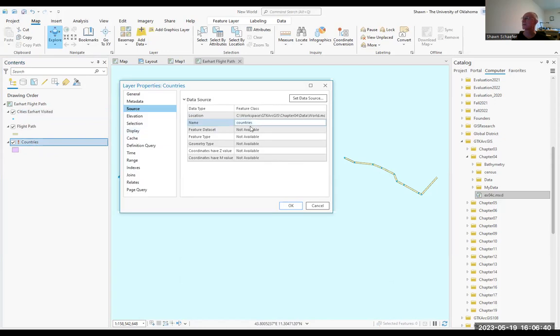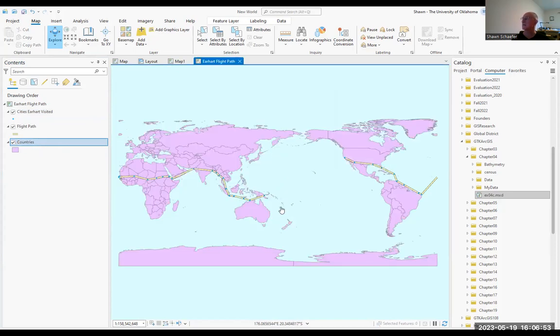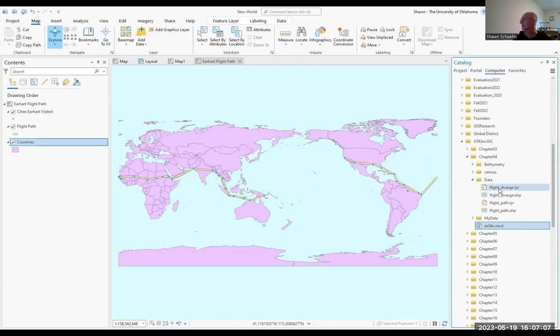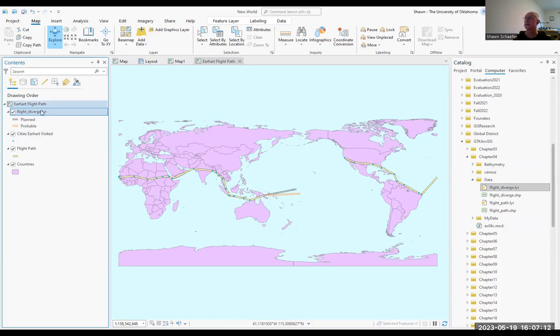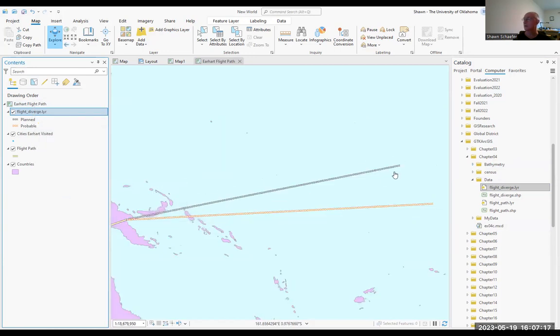Now the country layer is missing, and I can just double click on it with the left button. There are a lot of shortcuts here. I'll do the same thing, and of course it finds it, and I hit okay. Now I've got my map showing again. Then I can open up the data folder and bring back my flight divergence layer, right click on that, and go to zoom to layer to zoom in on it.